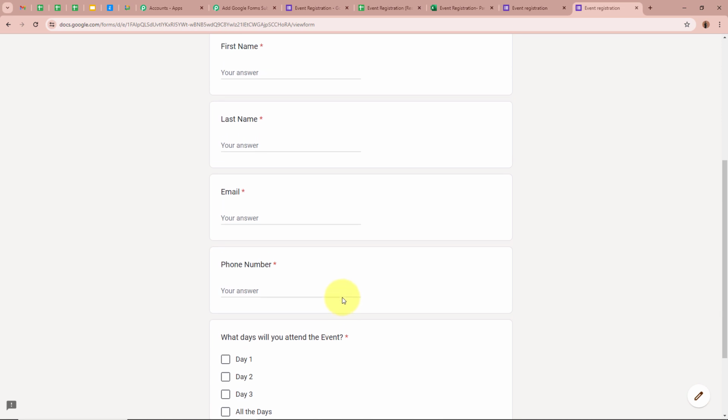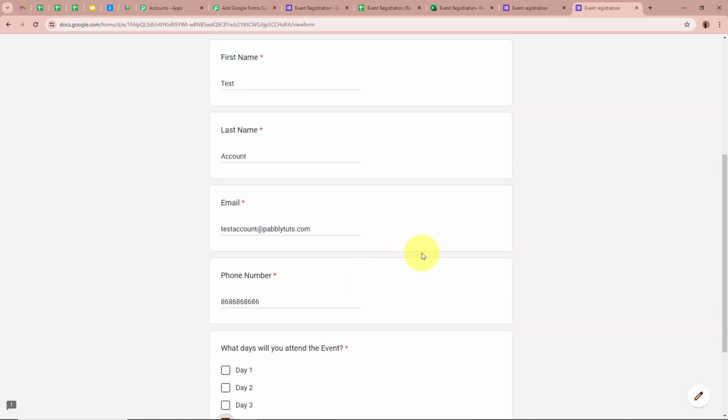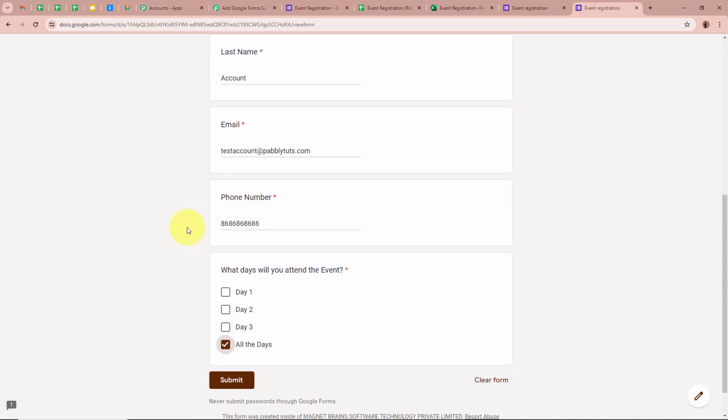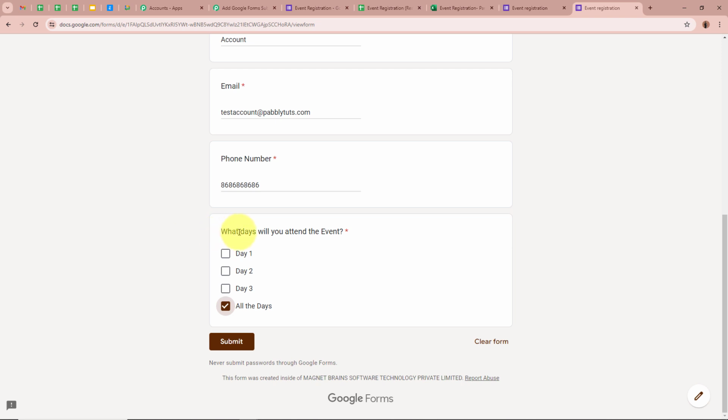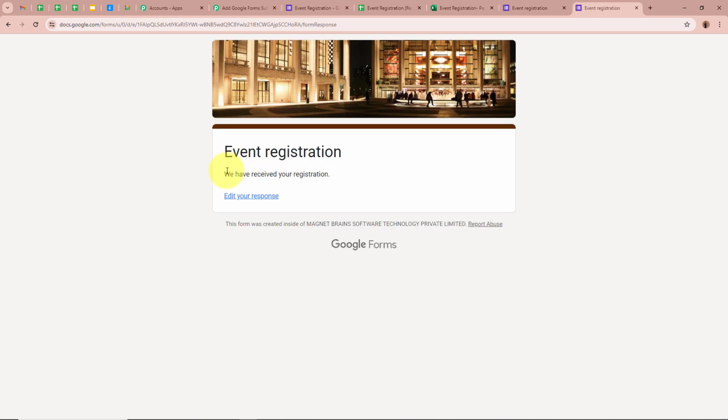So I'm going to fill in all the details. As you can see, I've filled in all the details: for the first name as test, last name as account, email as testaccount@pabblytudes.com, for the phone number, dummy mobile number, and for what days will you attend the event, I've selected all the days. After that, I'm going to click on submit to do a submission. As you can see, over here it says we have received your registration. So this means that we've successfully done a test submission.